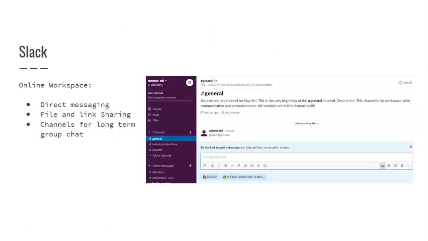But what I wanted to talk about today was particularly Slack, which is an online workspace which combines lots of these different functions. So there's direct messaging, which is something you have in lots of different software, but that's something that students can use for talking to each other on a project. Also, faculty can use it to communicate with individual students about their progress, so give them some kind of feedback. It's also a place where you can have file and link sharing in order to share work in progress.